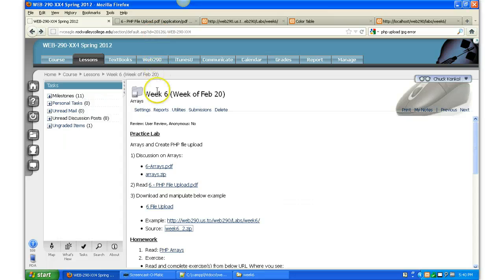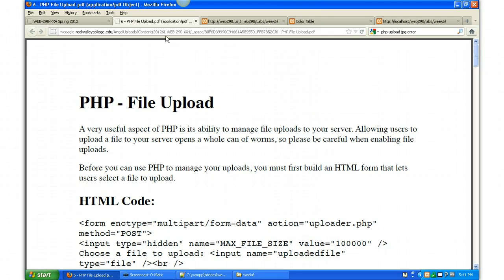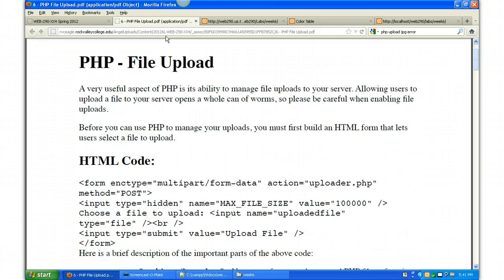All right. Let's go ahead and go over the first practice lab, which is the week 6 PHP upload. PHP gives you a very useful ability to upload files to your web server. Allowing users to upload files, though, can open up a whole can of worms, so be careful about enabling this feature on your web server. You would definitely want some type of authentication surrounding that upload area.